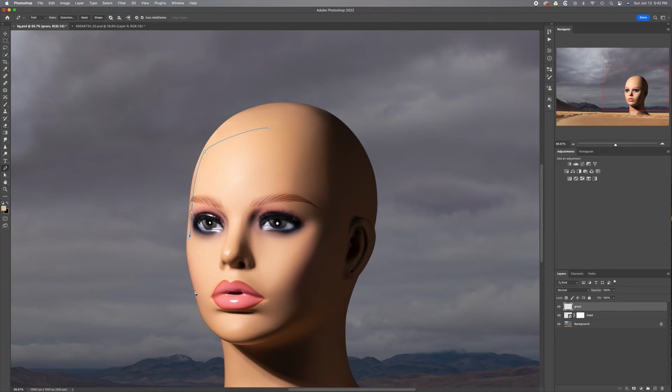Okay, so I think I'll put one down here near where her jaw line would be. And really, there's no right or wrong answer here. This is just how you want to do it and what you think looks best. I think I'm gonna put one down here around the tip of her chin. So I think you get the basic idea here, so I'm just gonna go ahead and speed this up.